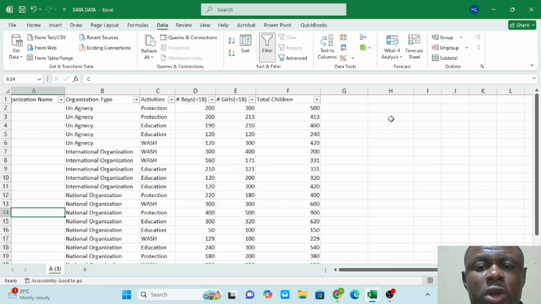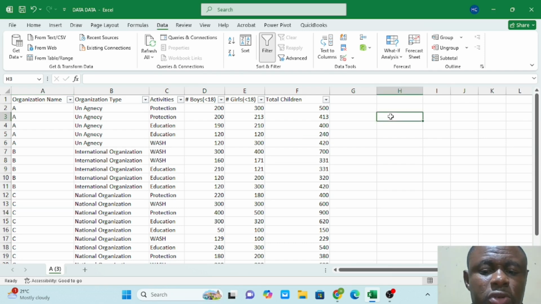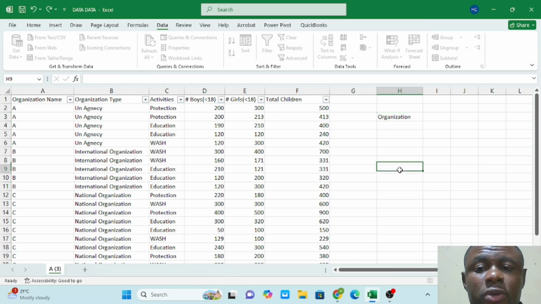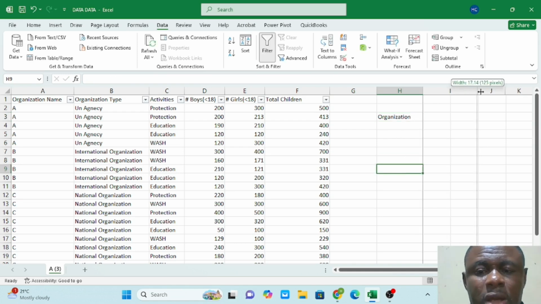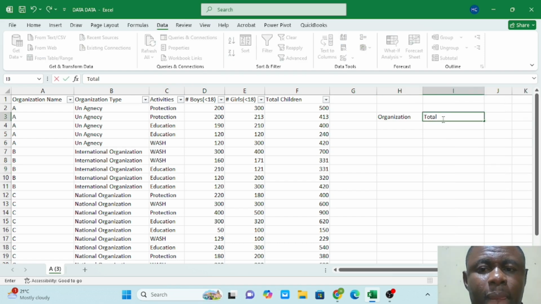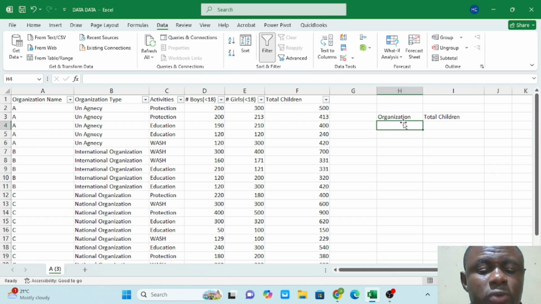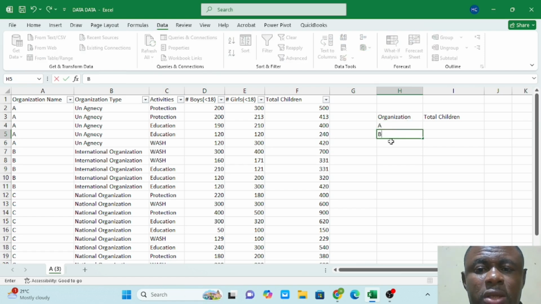So what you are going to do, you are going to make a simple plan just beside here. So I'll come here and I say organization. You can do a better plan than me. And then you come here and you say total children. So we want to use a very simple formula in Excel called SumIf. So here I will say this is for organization A, here I will say this for organization B, and here I will say this for organization C.